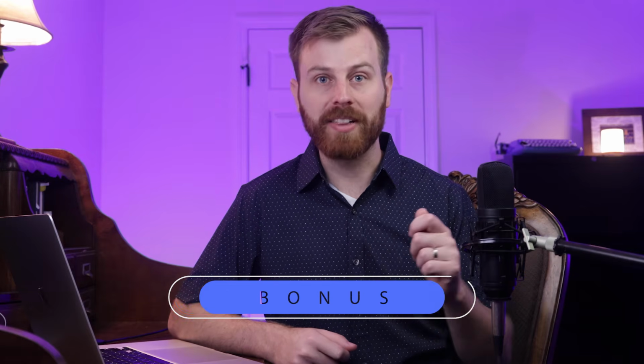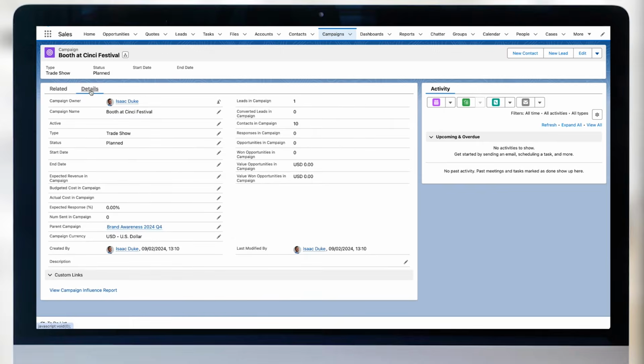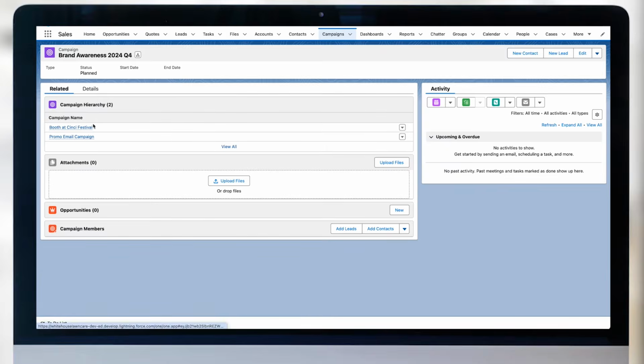Bonus time. You can use a lookup relationship to relate an object to itself. An example would be relating an account record to itself or a campaign record to itself. What I'm saying is not relating a record to itself, but an object to itself. So with the lookup being a parent record, this allows you to create a hierarchy of records. This is referred to as a self relationship.